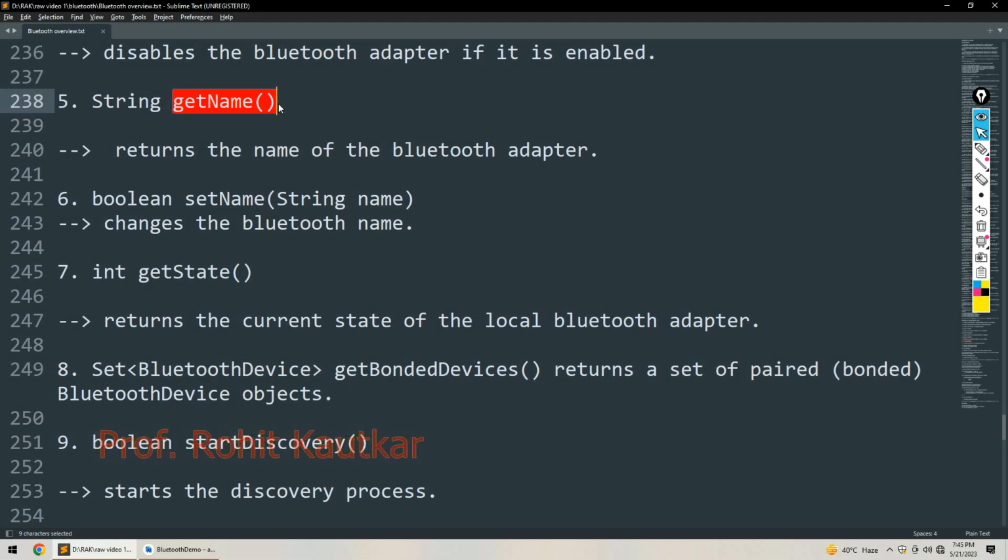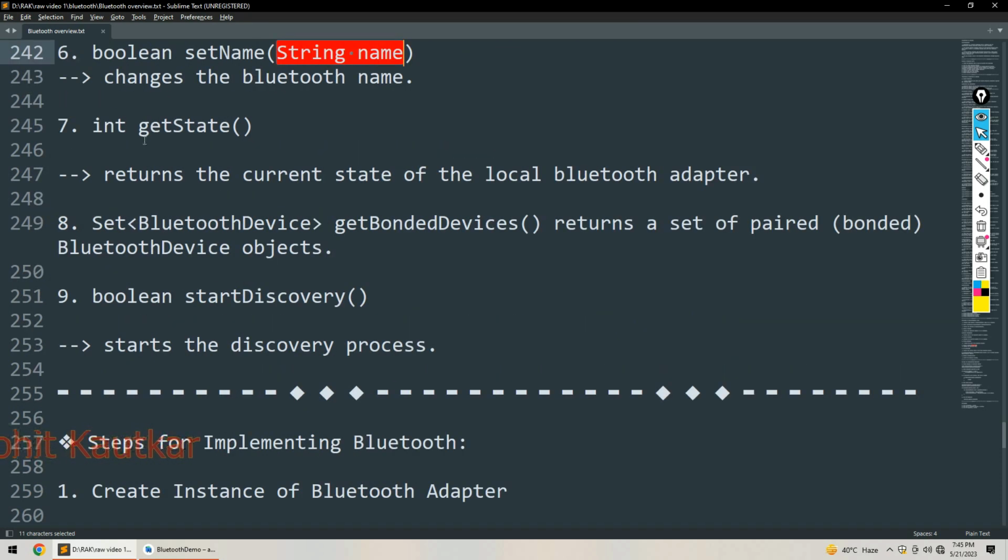Next method we have getName. This method returns the name of the Bluetooth adapter. Its return type is string. Next method we have setName, and its return type is boolean. This method changes the name of the Bluetooth adapter. As a parameter we need to pass the string which we want to set as the name for our Bluetooth adapter.